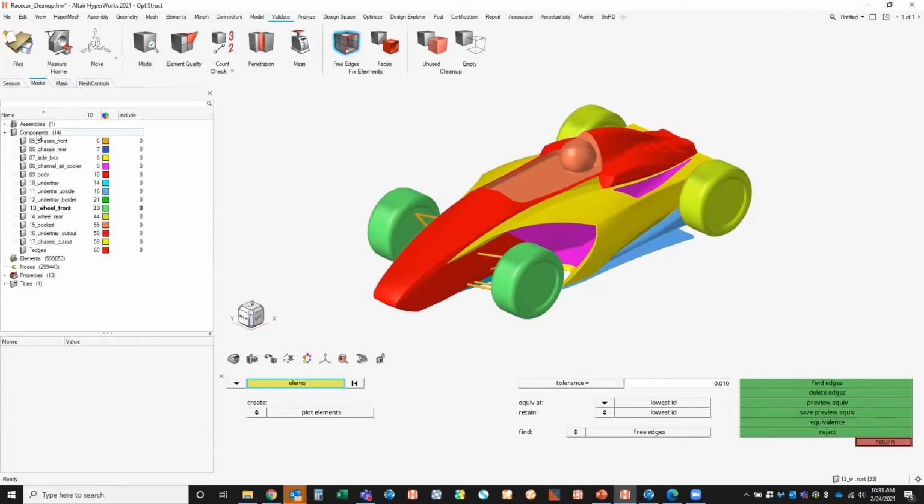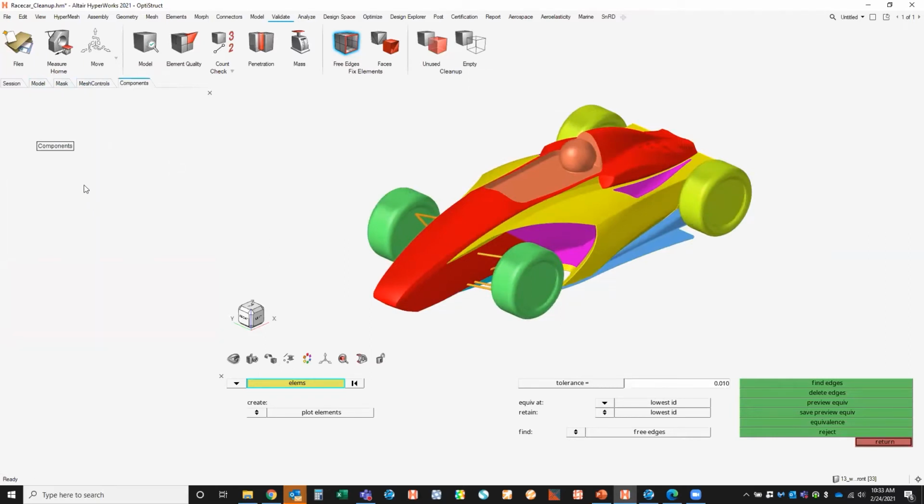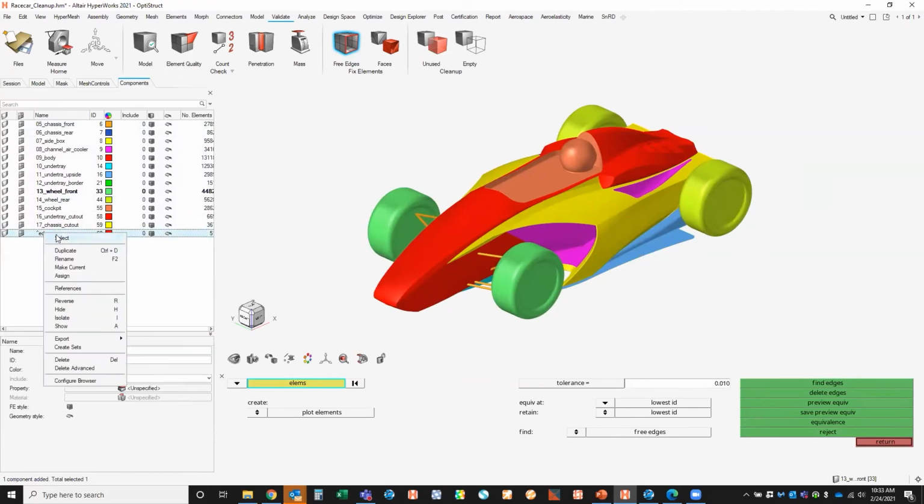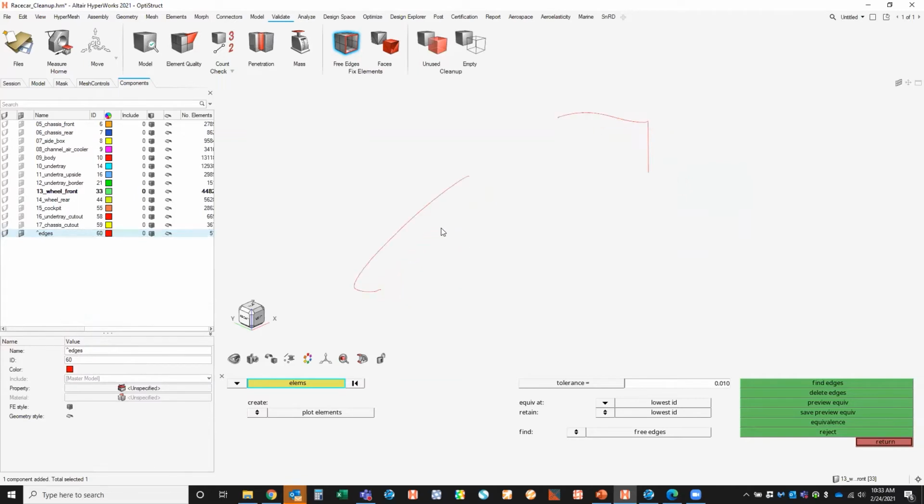So I'm going to actually open up the component browser here. And I'm going to isolate these. So you can see these are where all of those elements have a free edge. So that's where my model is not fully enclosed.